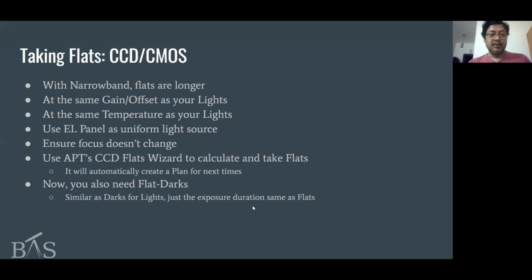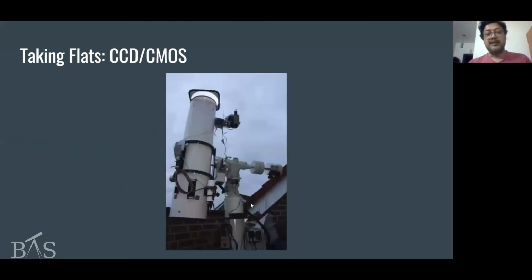So that's a handy tool to use. Okay, so this is an example of how I have the same EL panel, and this is how we use it. Whether you use it in the dawn sky, for me, I use it in the dark. As soon as I've done focusing, I want to take the flats and be done with it, because I don't want to keep waiting for the morning.